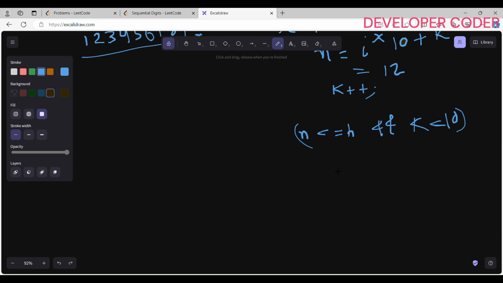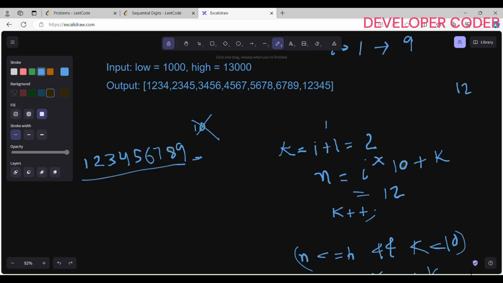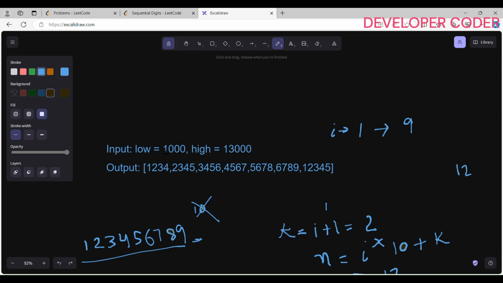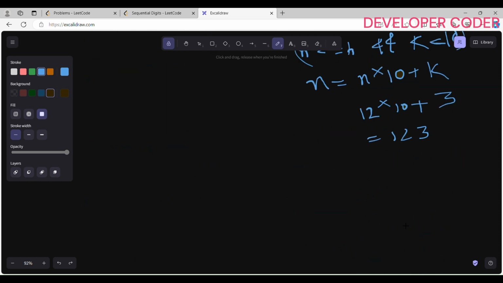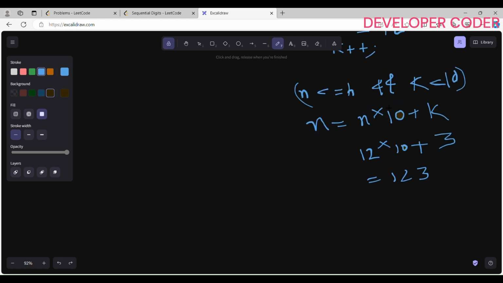And again in this I am going to update the value of n as n into 10 plus k. So last time what is the value of k? 3. It is incremented here. So when k is equal to 3, and what is the value of n last time? 12. So 12 into 10 is 120, plus 3, it is 123. So now I am going to check whether this 123 is between low and high. So it is not included anywhere. After that I am going to run the while loop here. So this 123 goes here. I am going to check if 123 is less than or equal to high.